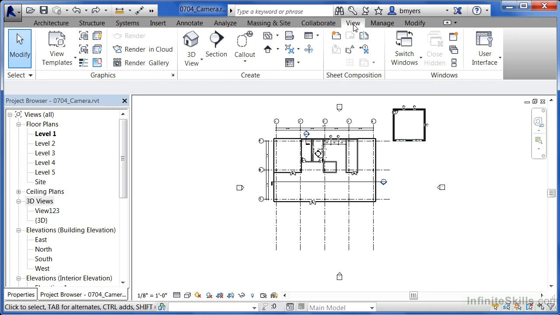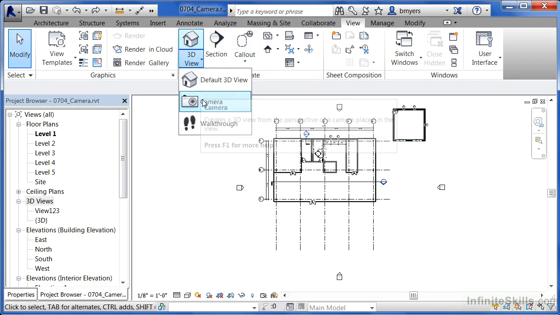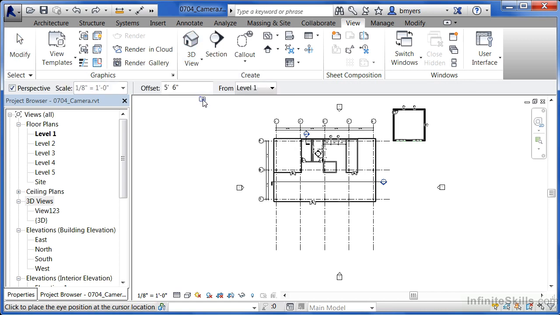To begin, come underneath the View tab on the ribbon, over here to 3D View, and select on the word Camera. When you do this, you'll get a little camera icon, and that'll follow your mouse around on the screen. We need to look underneath the options bar, where it says offset distance. In this case, it's going to be standing at the 5'6" elevation mark with the camera. So that's where we'll be holding the camera in our hands, is 5'6" off of the ground. And you can adjust that if you want to.